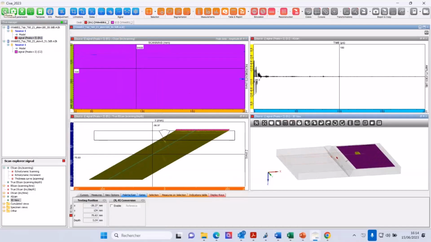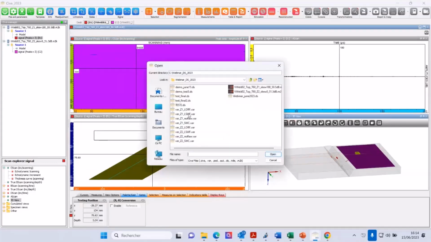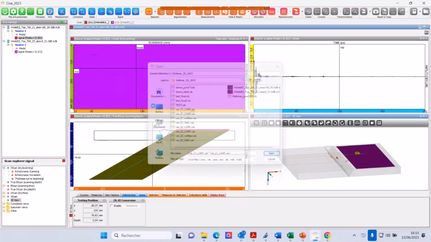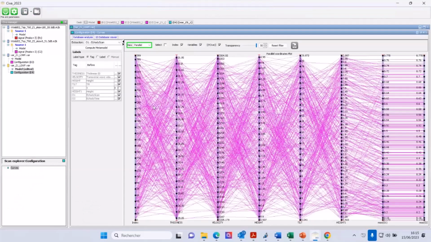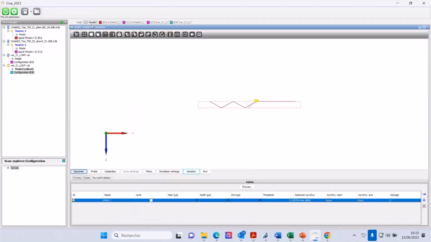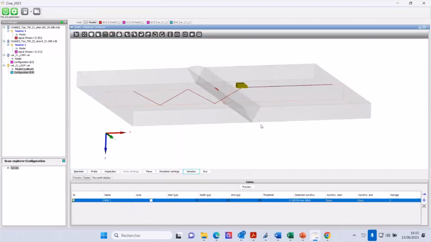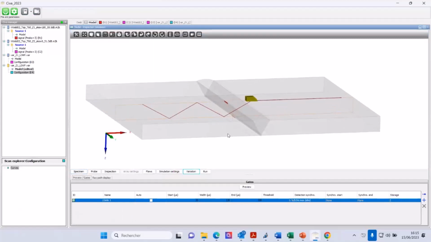Before going more into details on the acquisition, I will also load some simulations. So we also perform 8 variations, a lot of simulations with 8 parametric studies. You know that in CIVA, we can perform a lot of simulations and make variations on different input data. So here, this is one example.